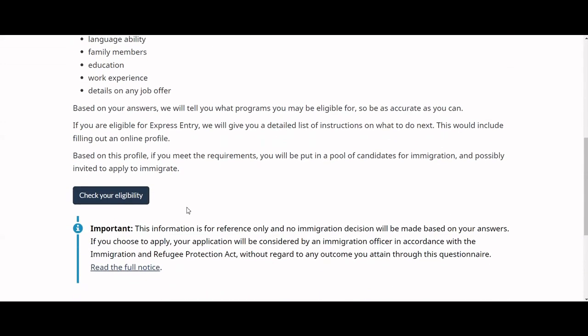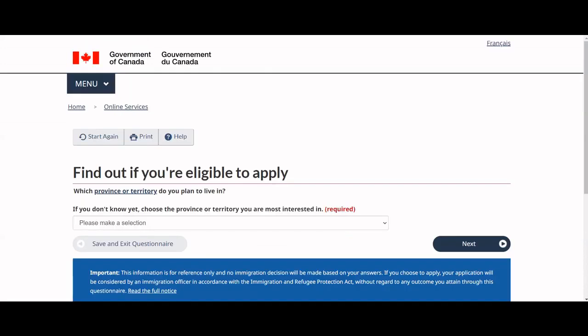All right, down here, if you scroll down, there's a button that says check your eligibility, and I'm going to click that one here. So this is where it took me. It took me to this page, and there's a first question here: which province or territory do you plan to live in?